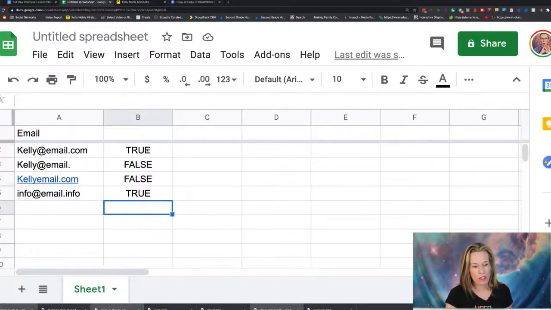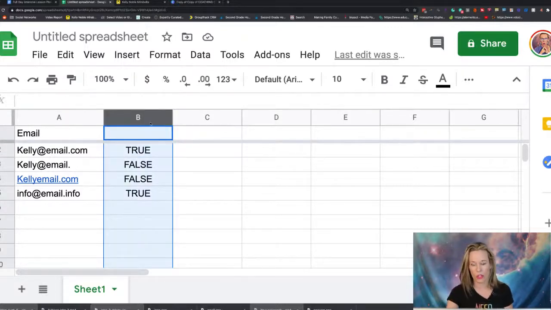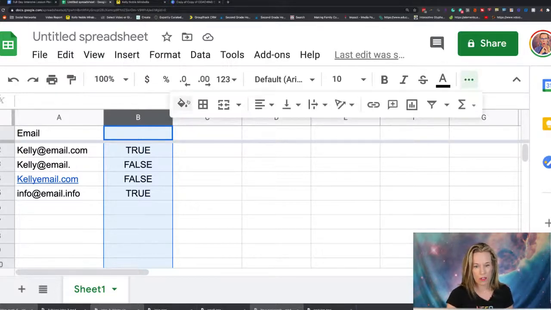So now what we're going to do is just highlight that box, or you could just select the whole column. You're going to go up to where the colors are. I made this so big that now I have to shrink it down so I can actually see it. Yep, so there's our little paint can. Click on that.